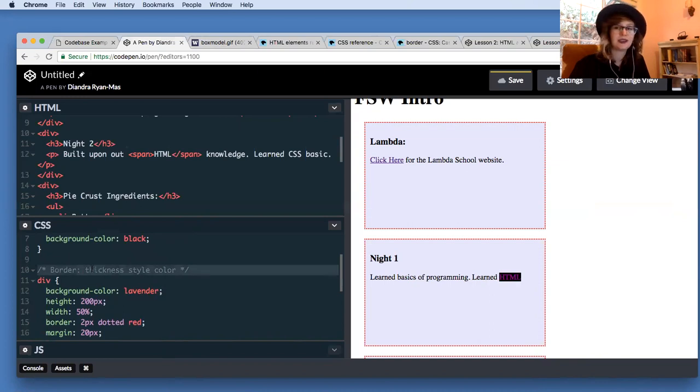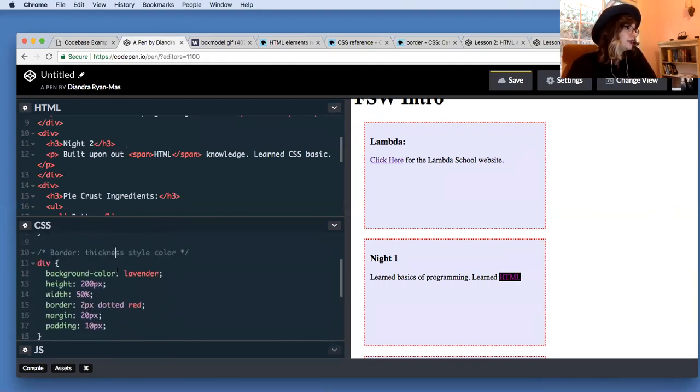I don't think I even had the order that these were supposed to go in memorized properly until I started teaching this class, because I was always like, oh, is it style or thickness first, color first? So make sure you use the references. They're there for you.